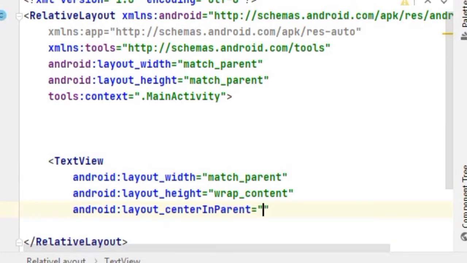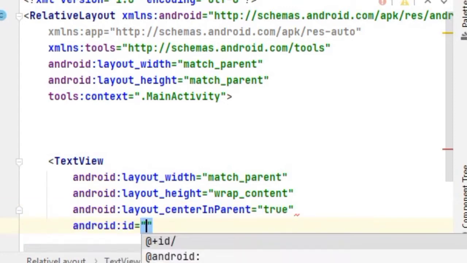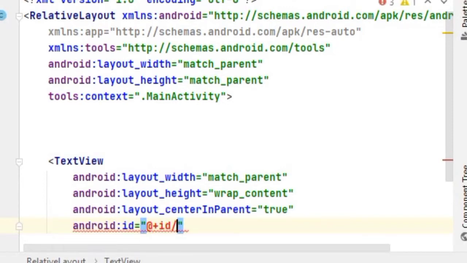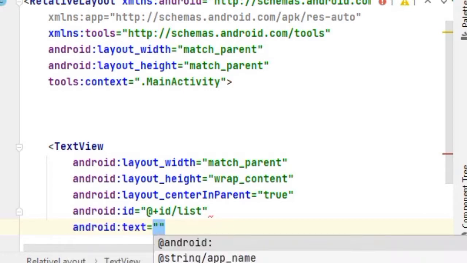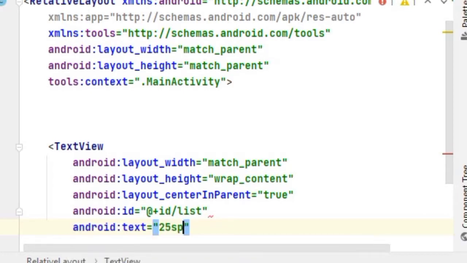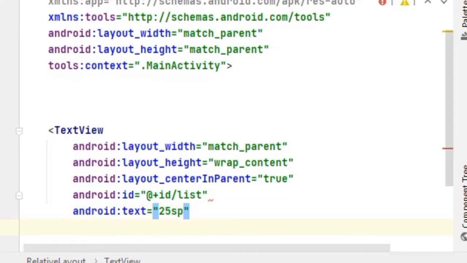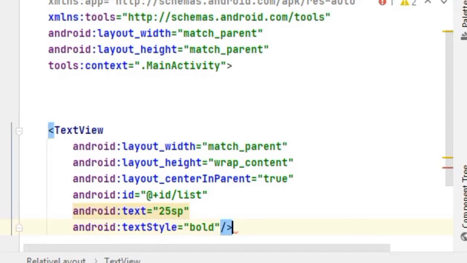We're gonna put it in the center of parent, just to keep it in the middle. I'll give it an ID. You can call this anything you want, but for now I want to call this list, just to keep it simple. And I want to increase the text size a little bit, and set the text style to bold. I think I'm done with this. Okay, this is pretty much okay.